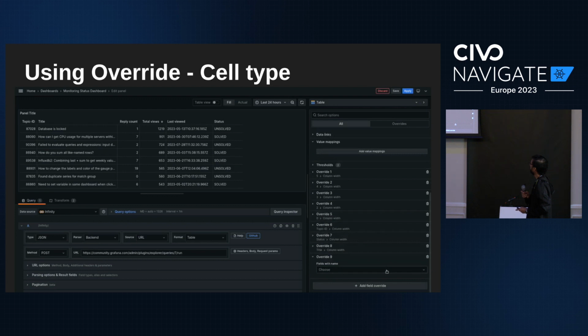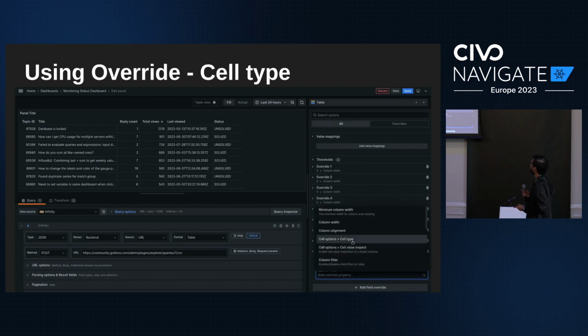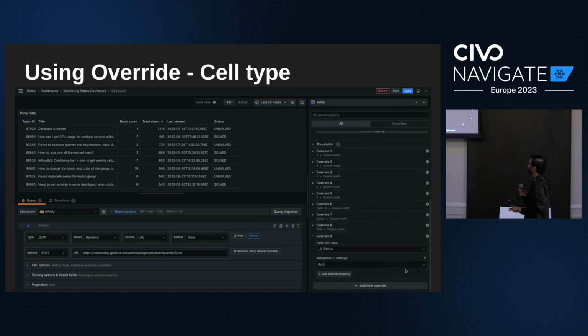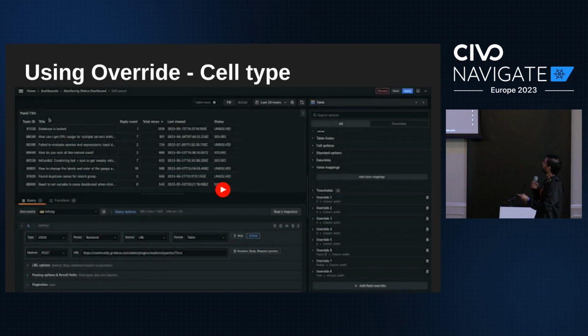Yeah. And then I have to add override property. So what I want to do is change the cell type. Right now it's all blank, but if I change it to colored background, okay, it will appear something like this. And this is starting to make sense and make more visual impact, easy to read, and starts to show, okay, yeah, I can use it. So that's one example of override.